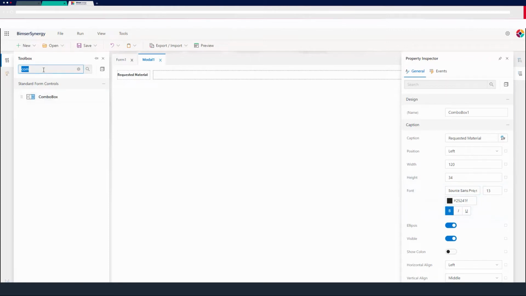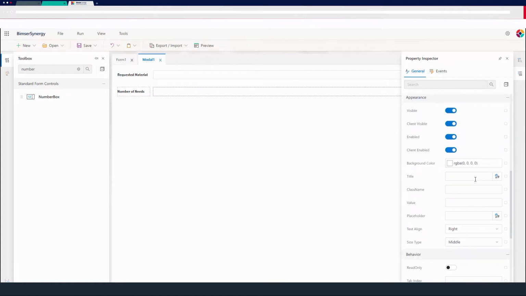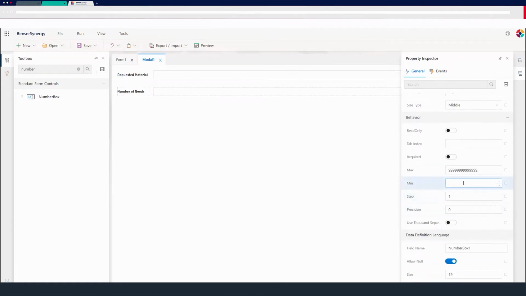Then I will add a number box object here for our number of needs. And for the other options of this number boxes, for example, we can select a minimum count like 1 and max will be 100. And I also wanted this selection should be required, and my number box is done.